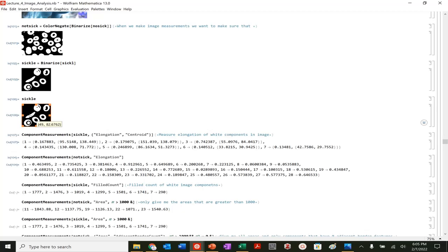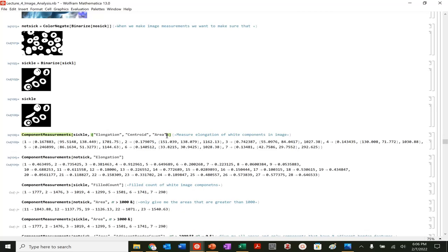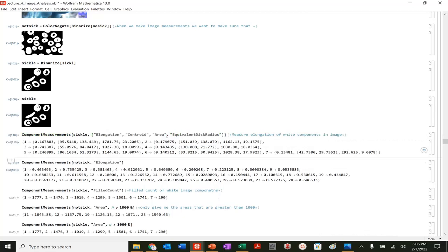It's probably 55, 84. So it's probably right here. Anyways, we can clearly see the elongation of those cells. And you can find the centroid too. You could also figure out what is the area. You could also look at equivalent disk radius. So you could start to grab lots and lots of parameters on each of those components.